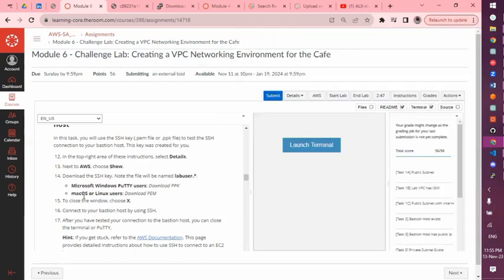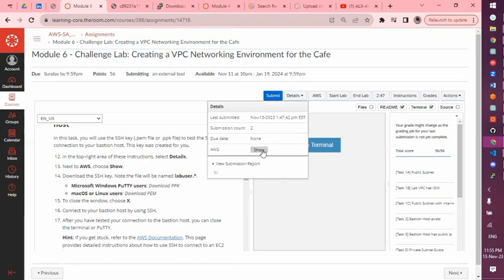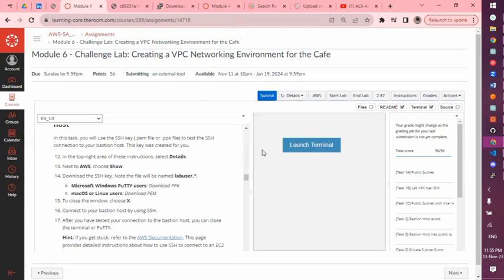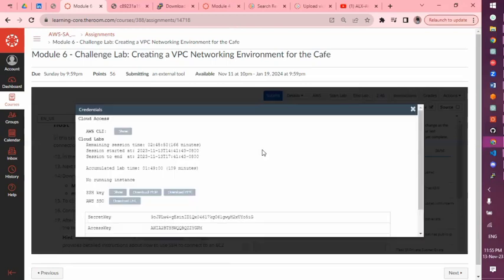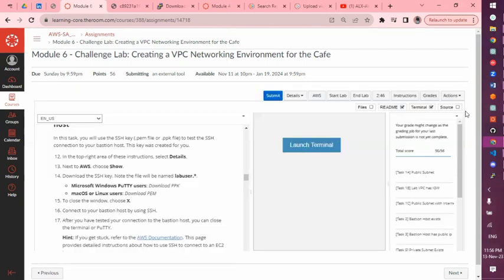Okay, so here is where you're going to download the SSH key. Come to details here. Download the right SSH key depending on the machine you are using. This tutorial is for people using Windows, by the way. So you download the PPK file.